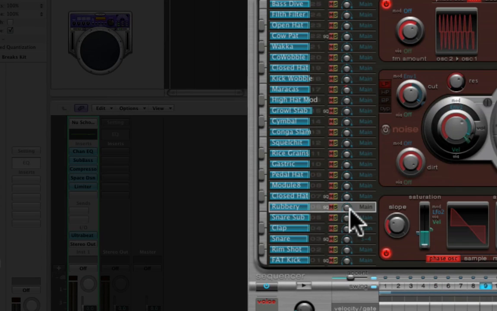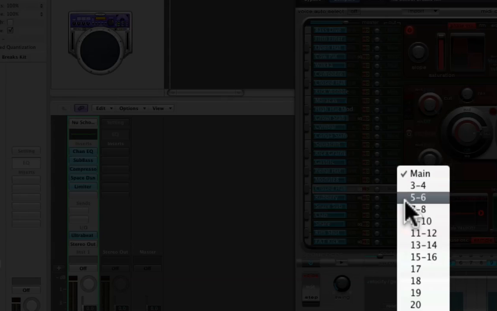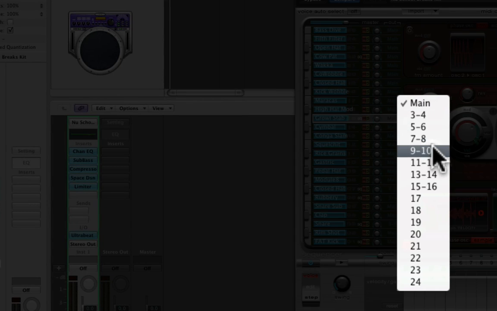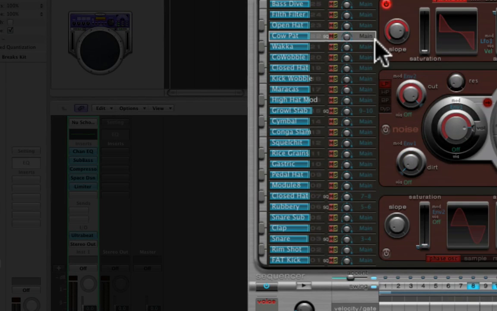We'll go up to this sound here, 5 and 6. Closed hi-hat 7 and 8. Here we go again, 9 and 10. And 11 and 12. So we essentially have 6 different parts, 5 auxiliaries, including the main.